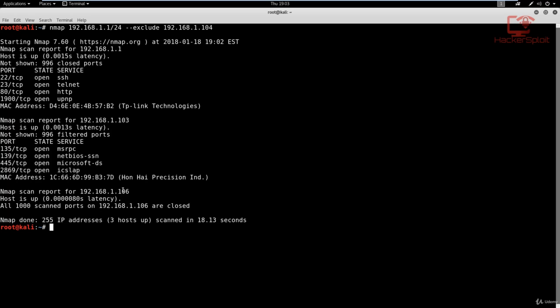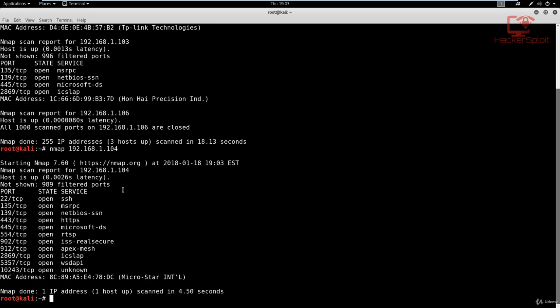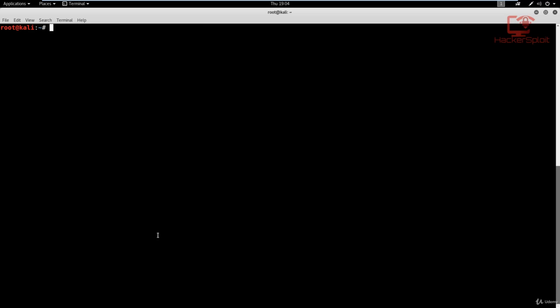And just to prove that it did work, I'm going to get rid of the exclude, and I'm going to try and scan the Windows machine that I did exclude from the scan. I'm just going to hit enter, and you'll probably see that it will get the results. It will scan, and there, as you can see, it has got it. Fantastic. So we know that the exclude option does work and how it works.